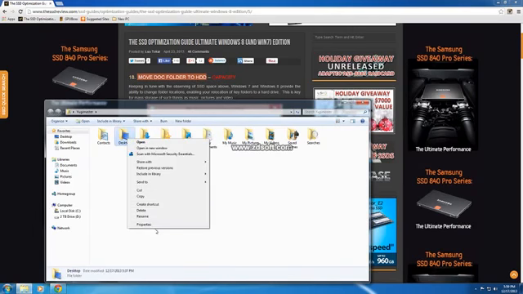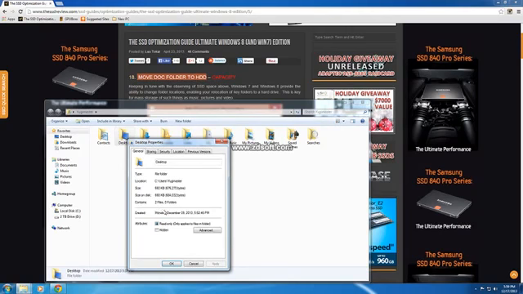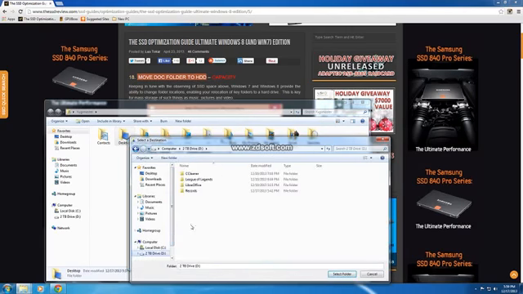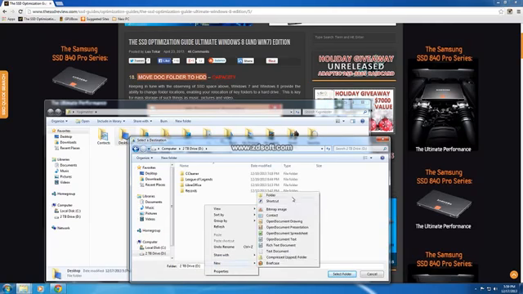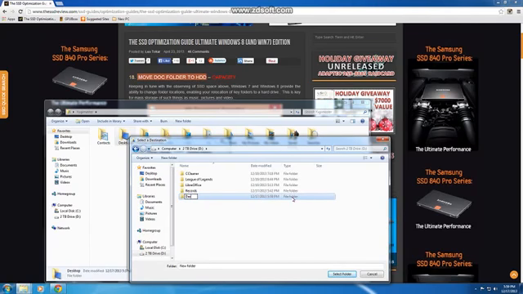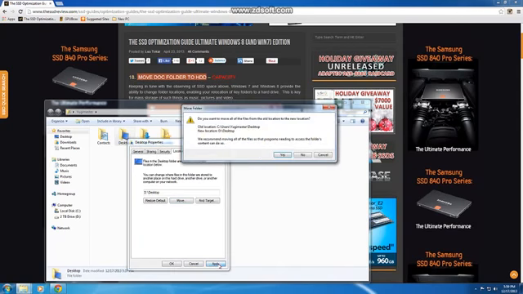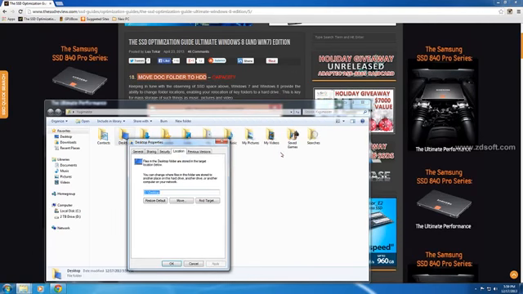Then you want to right click on Desktop, go to Properties, hit Location, Move, and then make a new folder and name it Desktop. Then select the folder, and hit Apply. It asks you, are you sure you want to move all your files to your location? You will say yes.